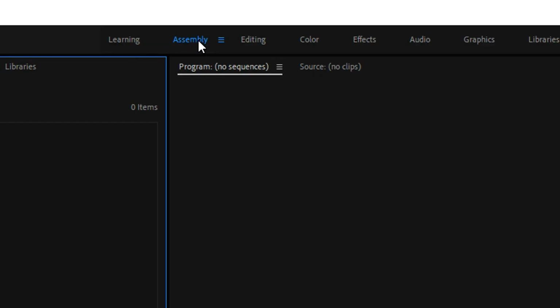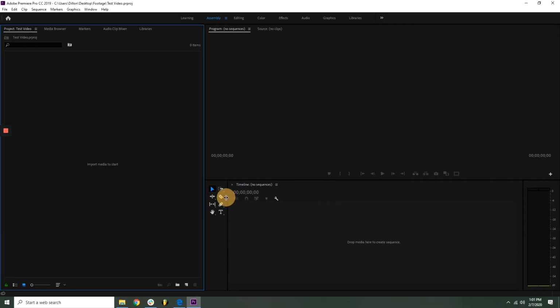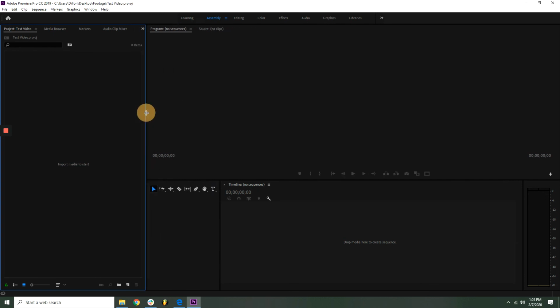So I picked the assembly console right here because it's a pretty good layout for throwing my clips together. I have my preview window here, my timeline here, and then I'll have my clips over in here. And this is just for our preliminary chopping and organizing everything.